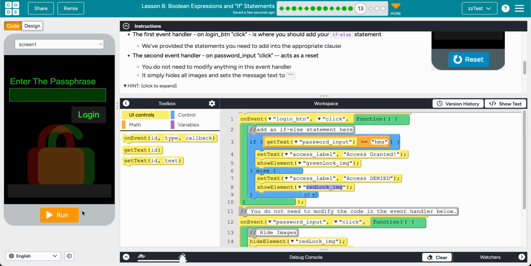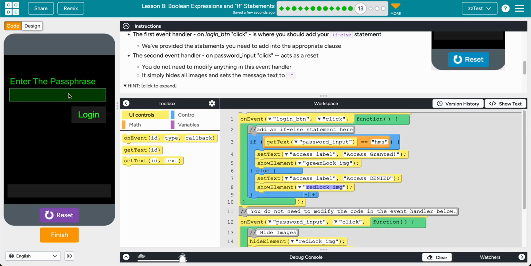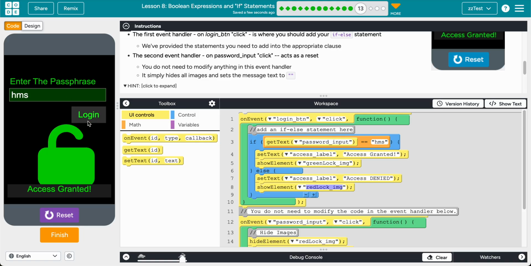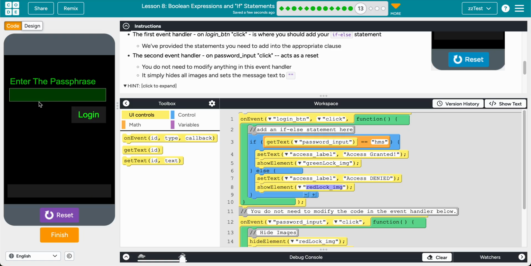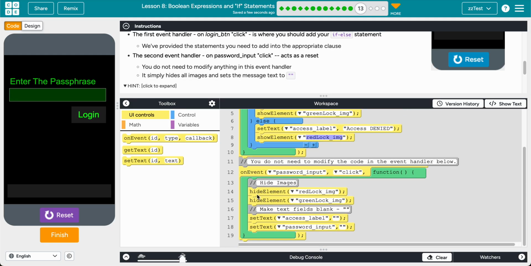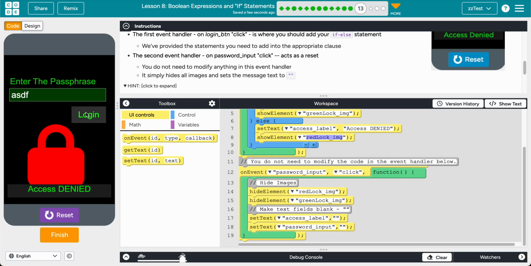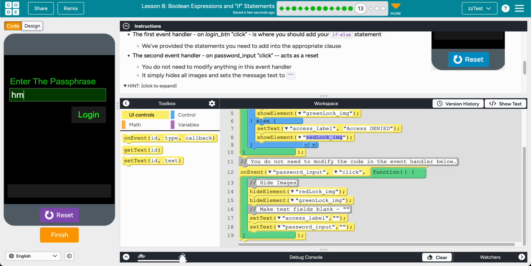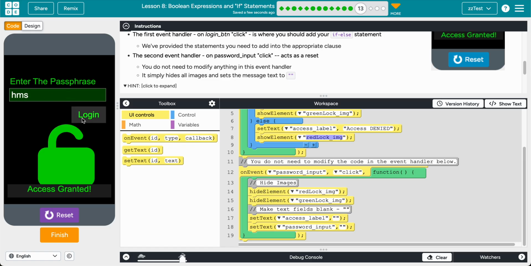Okay, let's test this out. Run. I'm going to type in HMS and then click login. Access granted. As soon as I click in here, it gets reset. That's done for us. And then I'm going to type something else and click login, access denied. So every time you click in the box, it gets reset for you automatically so you can test it over and over again. And we're done.